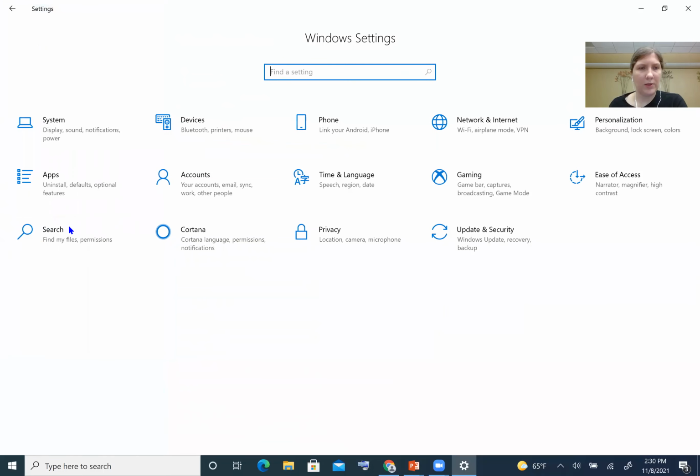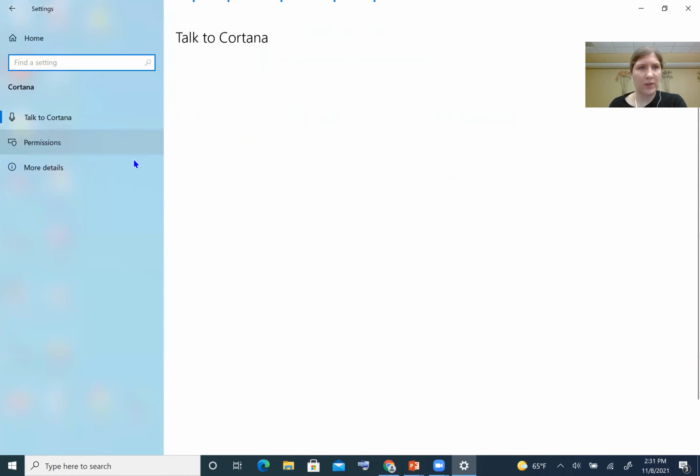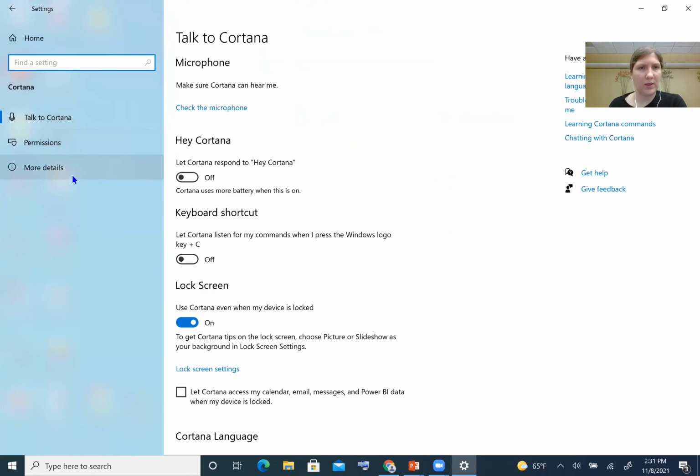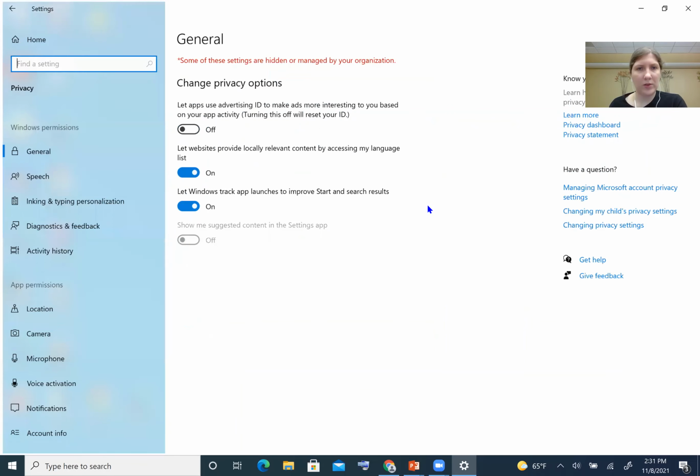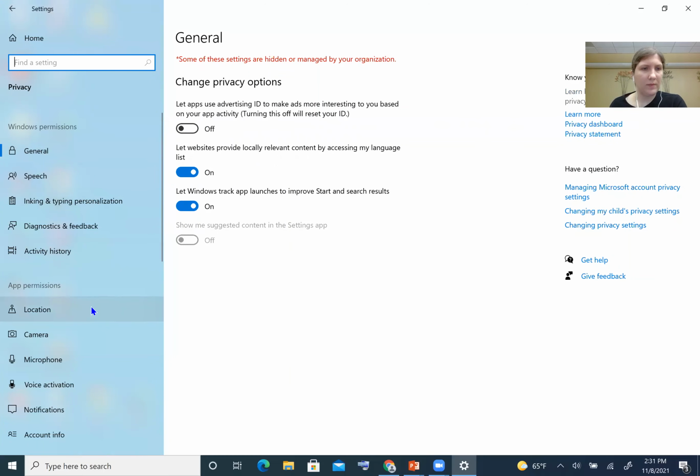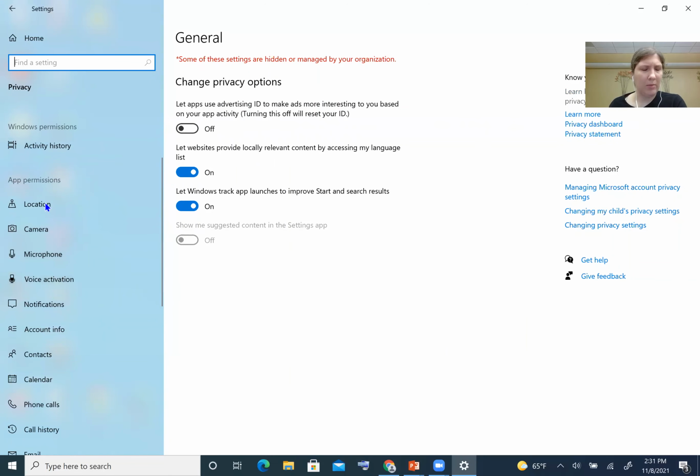And then here's also a search function for your files. Some more settings for Cortana. If you want to set up Cortana, you can have Cortana work for you through the microphone by just saying, "Hey Cortana," and have that on. There's also some more privacy options. App permissions, whether you can allow apps to use the camera or the microphone.